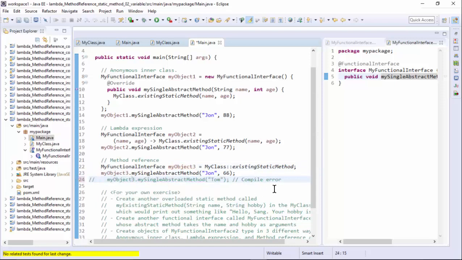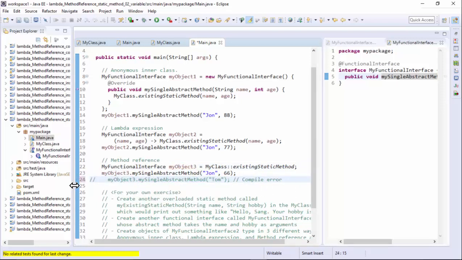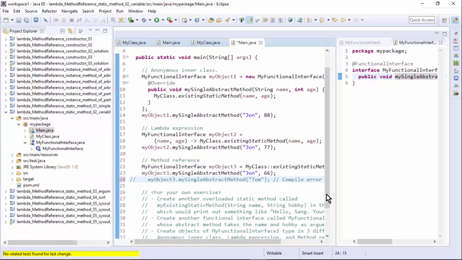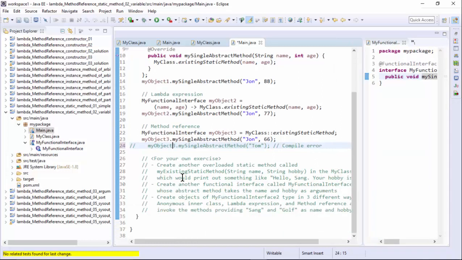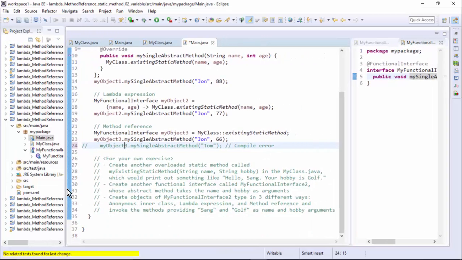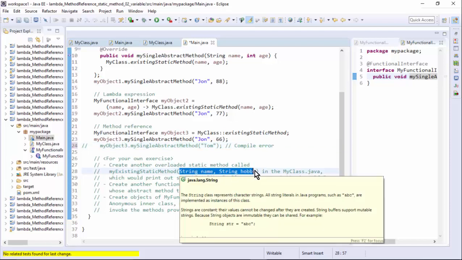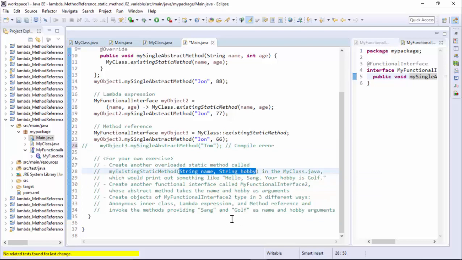I don't think I'm going to give you guys enough time to do the lab exercise, so why don't I do that? We have 55 minutes, and I'll give you 5 minutes to do this exercise. Here, I want you to create another overloaded static method called my existing static method, taking two string arguments, name and hobby, which will print out hello, saying your hobby is golf or something like that.